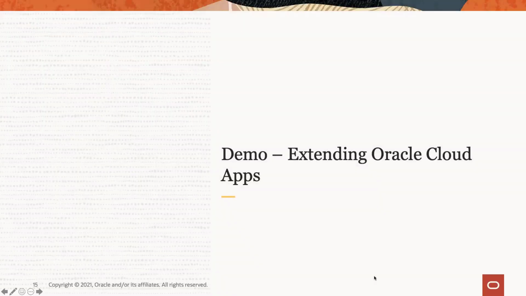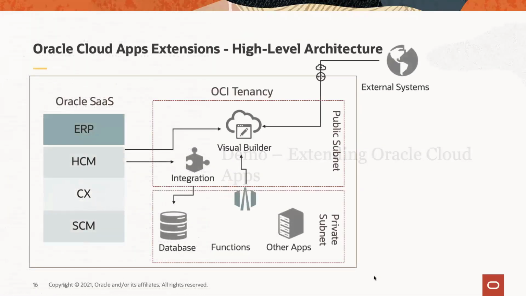So this was a quick demo of how you extend Oracle Cloud Apps. Now, what I did here was a very simple extension, and all I had to use here is Visual Builder connecting directly to my Oracle SaaS to get information from business objects. We also published a more complex architecture for other scenarios where you might need to add additional functionality.